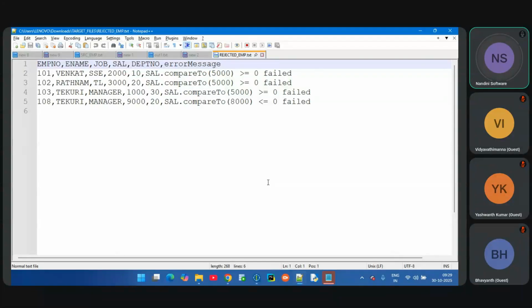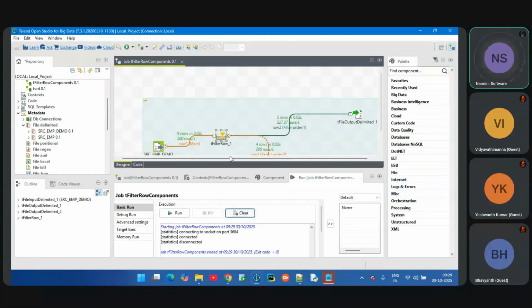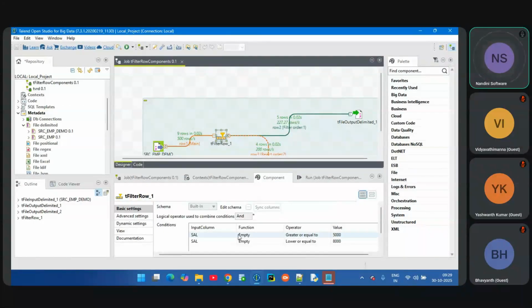So this is the way to write the AND condition. How to write the AND condition? Salary greater than or equal to 5,000, and salary less than or equal to 8,000. If you want the values between, in this case we will use between. This is the way to write the between condition.